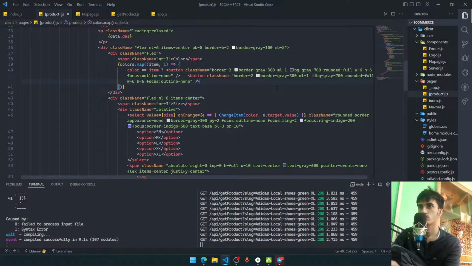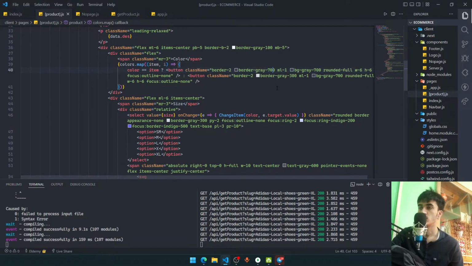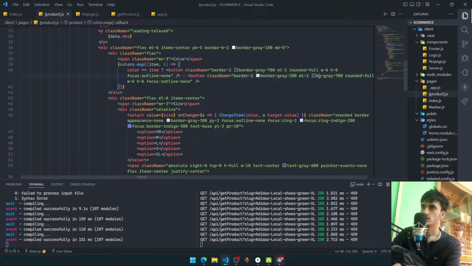All right, so what is this exactly going to do? It's not going to hide any colors. We will show all of the colors even if they are not available or they are out of stock. But we want to make a little bit of change. You can see here in the starting they are having border gray 300. We don't want this to be gray 300. If the color is selected, we want it to be gray 700. And this other thing with the background gray 700, we'll just get rid of it because we cannot add JavaScript inside of Tailwind CSS.